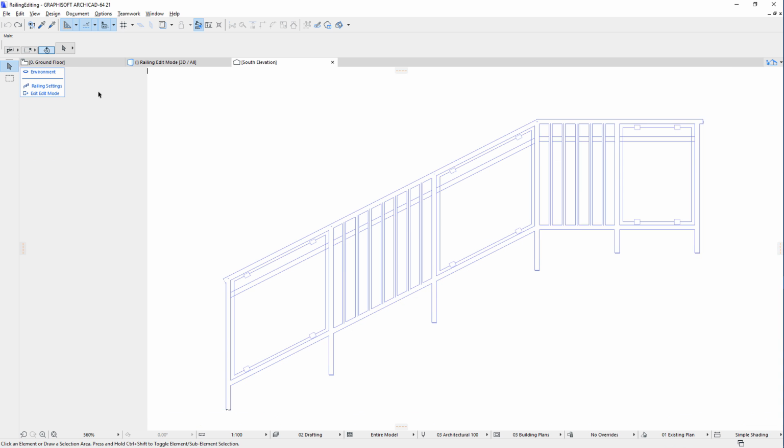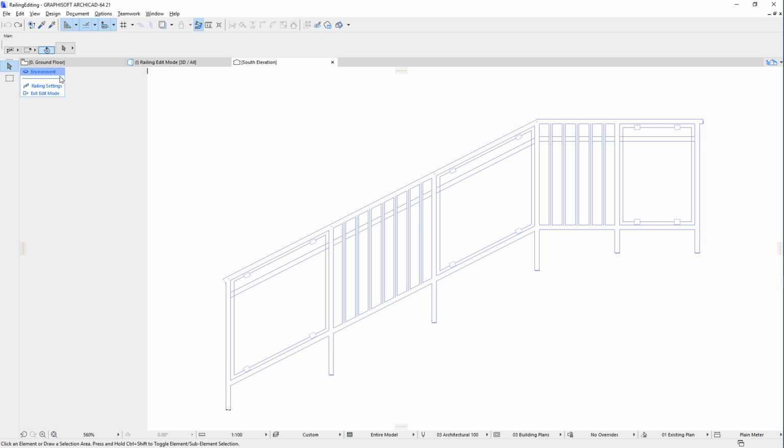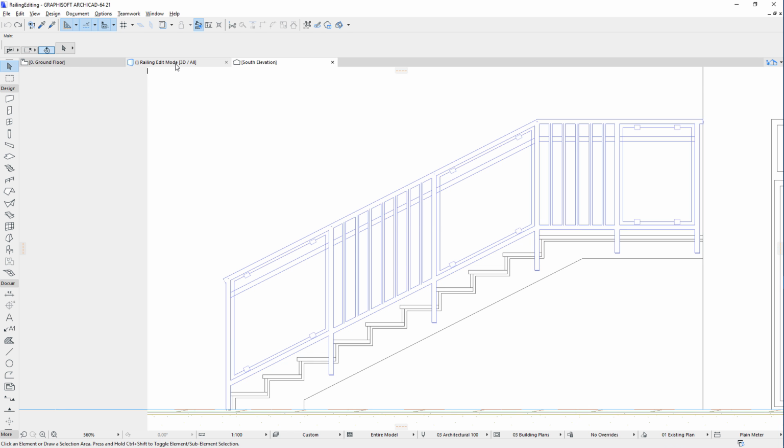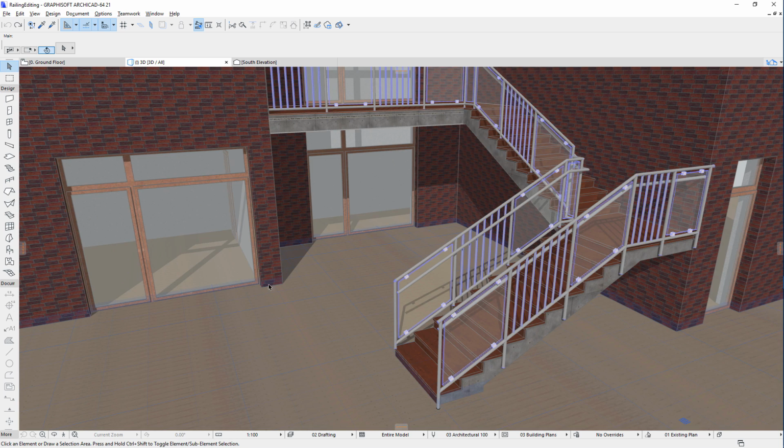In section elevation and interior elevation viewpoints, however, the top part of the toolbox is not available. In these viewpoint types, you can only toggle the visibility of the environment, access the railing dialog, and exit edit mode. Please also watch the next clip in this playlist as well, as it continues to present railing editing capabilities.